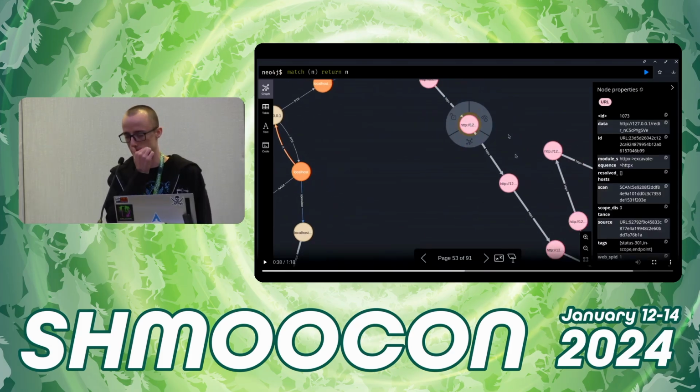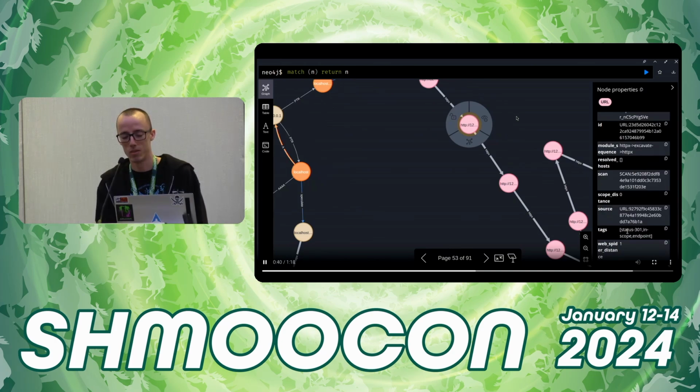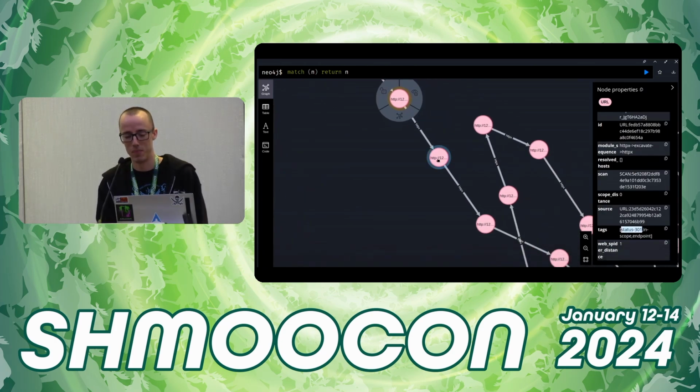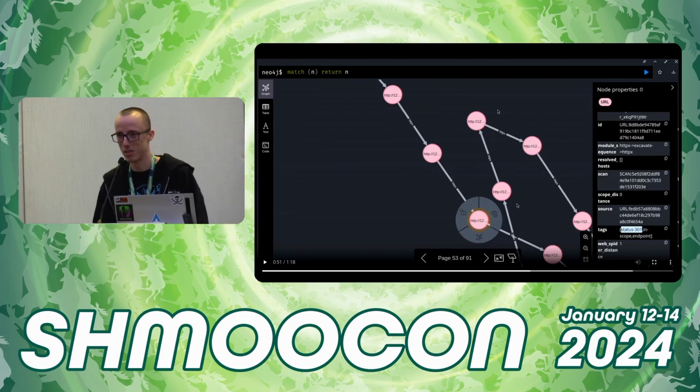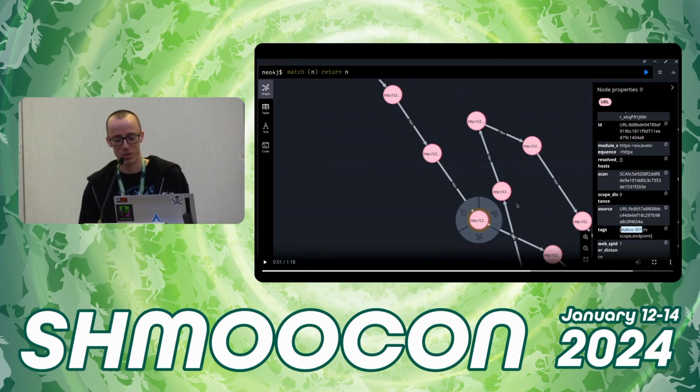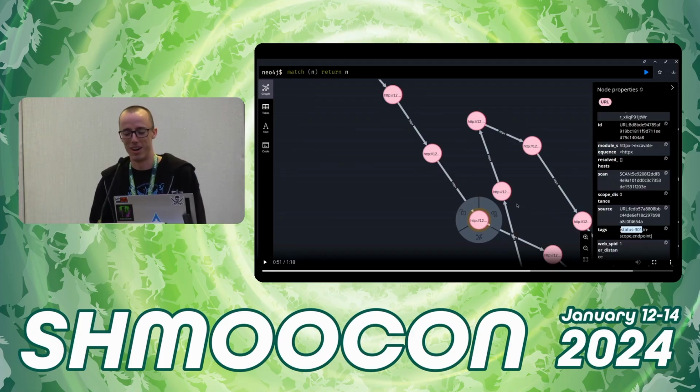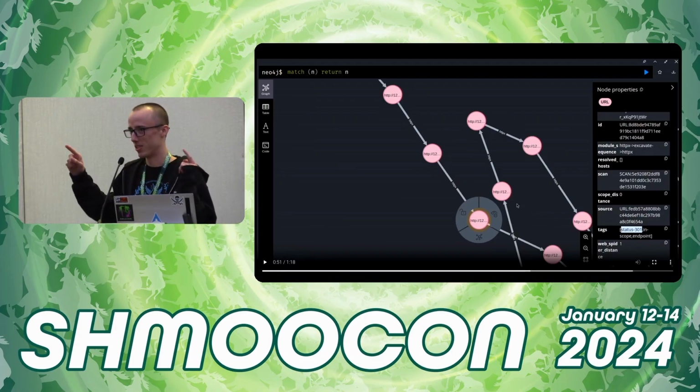Pink nodes in this graph are URLs. So that URL was visited by HTTPX, and again produced another URL. And if you look closely, every single one of these URLs has a status code of 301, which is a redirect. So what this is, it's an infinite redirect. Every time you hit the server, it redirects you to a brand new URL on the same server.